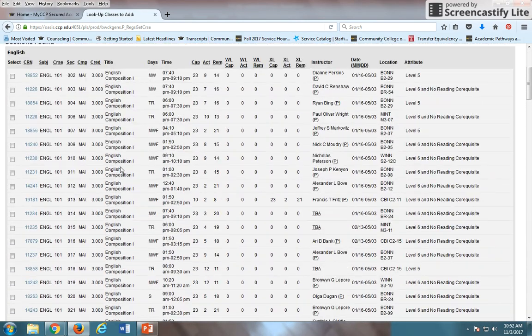We can scroll back up and see the day and time column. MW is Monday, Wednesday, TR is Tuesday, Thursday, MWF is Monday, Wednesday, Friday, and occasionally you'll see an S for Saturday. And then you can also see the times that the courses are offered. And this is where you think about when you do your best work: evening, afternoon, morning, and so forth. You can see the professors that are assigned.